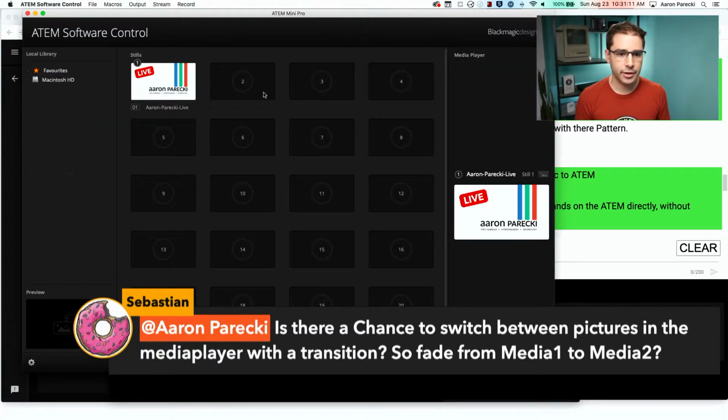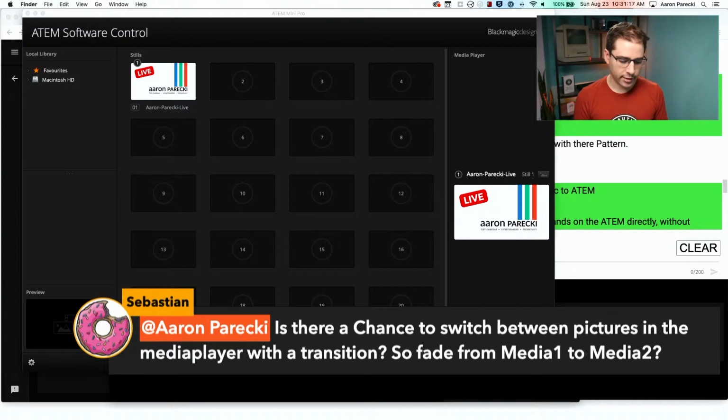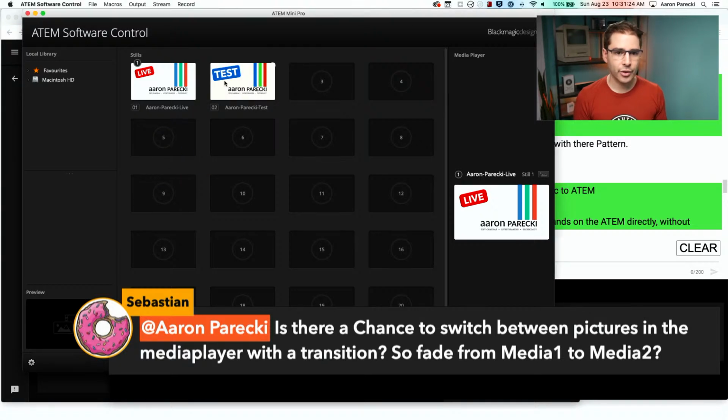But with this one, you can only load one into the player at a time. So you're kind of just stuck. If I grab that graphic, there's no way I can put that second graphic anywhere, because the only place these can go is the media player. And if I do that, it just swaps it out. So unfortunately, no.